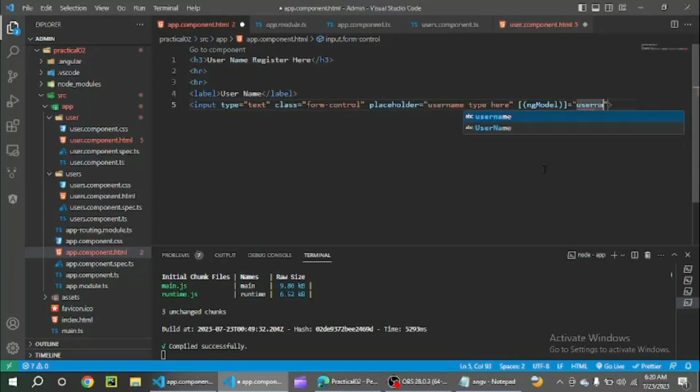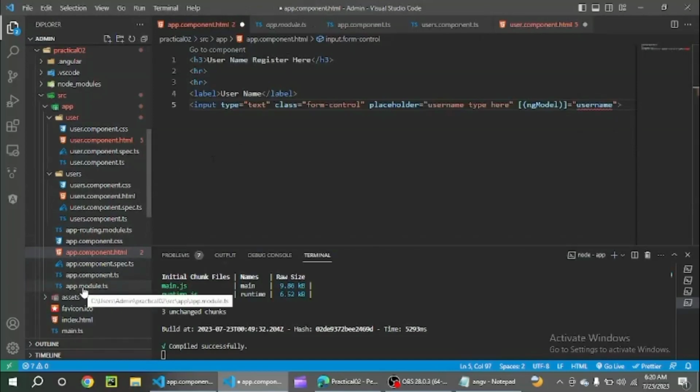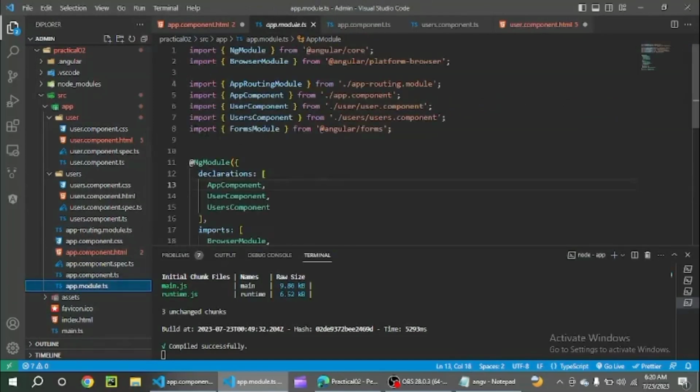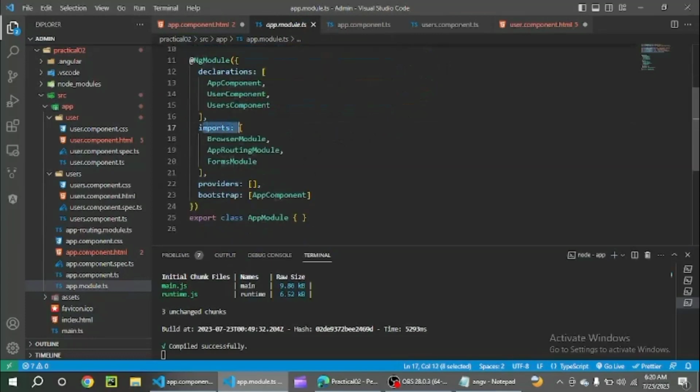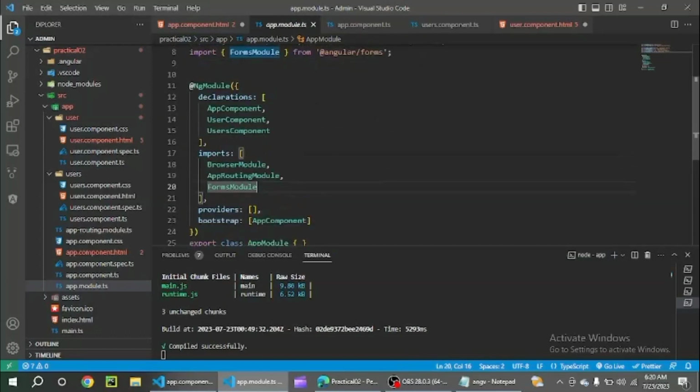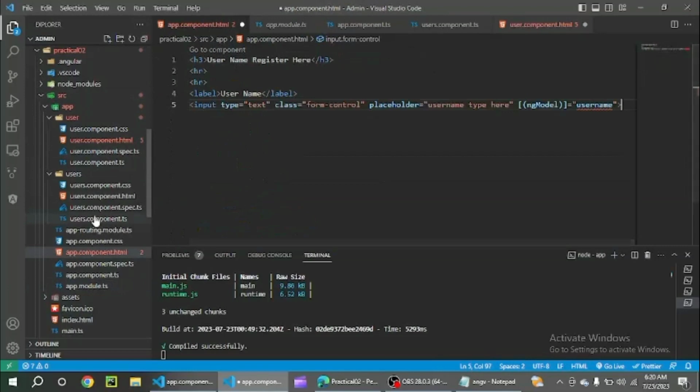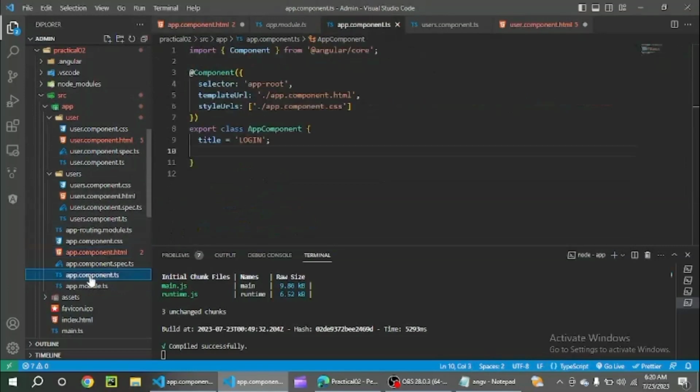Go to the app module ts and import the forms module from @angular/forms, and then below the imports you want to add FormsModule. After that your disabled import part will become active, so it's not hard.